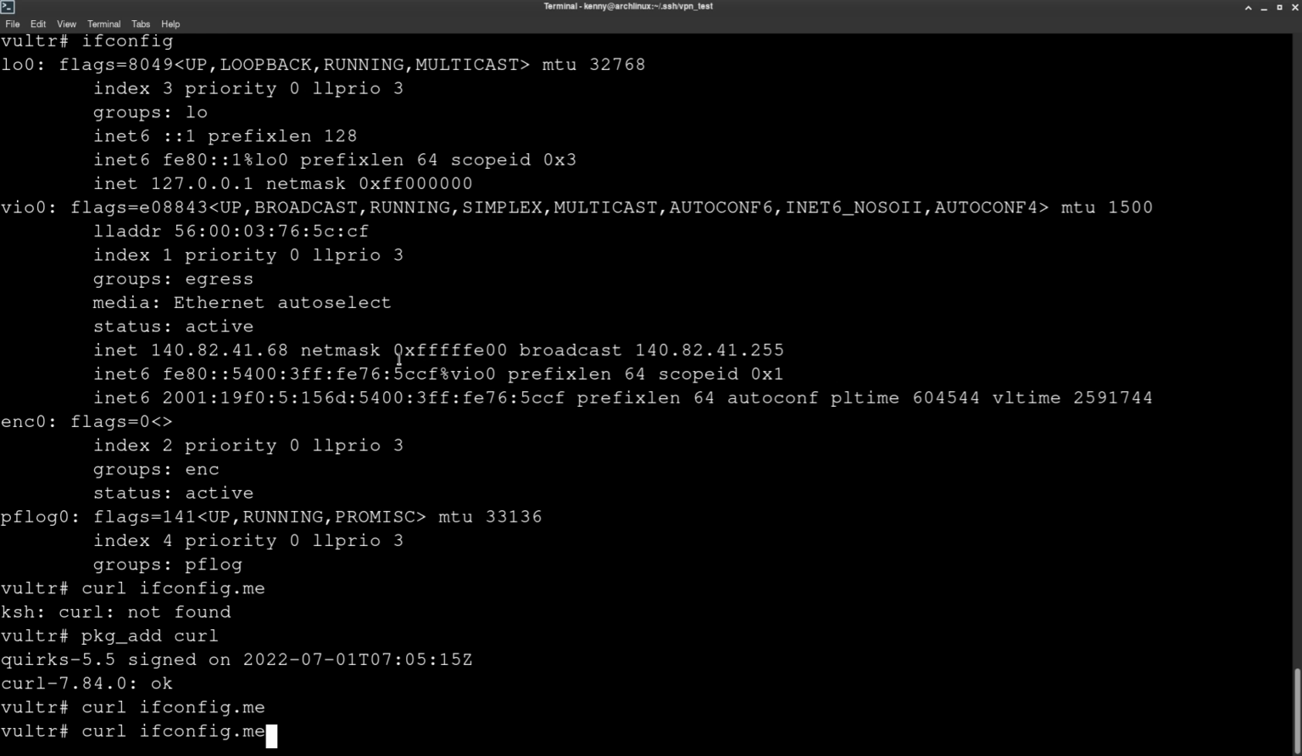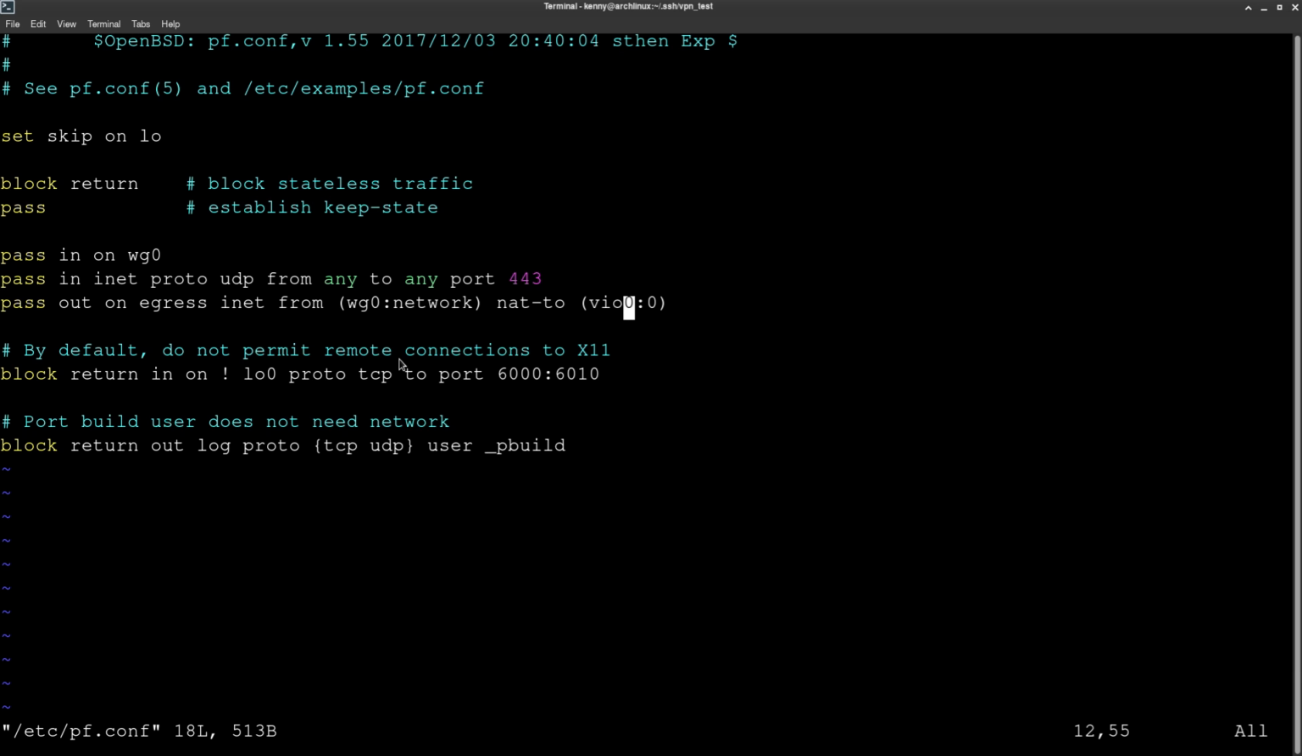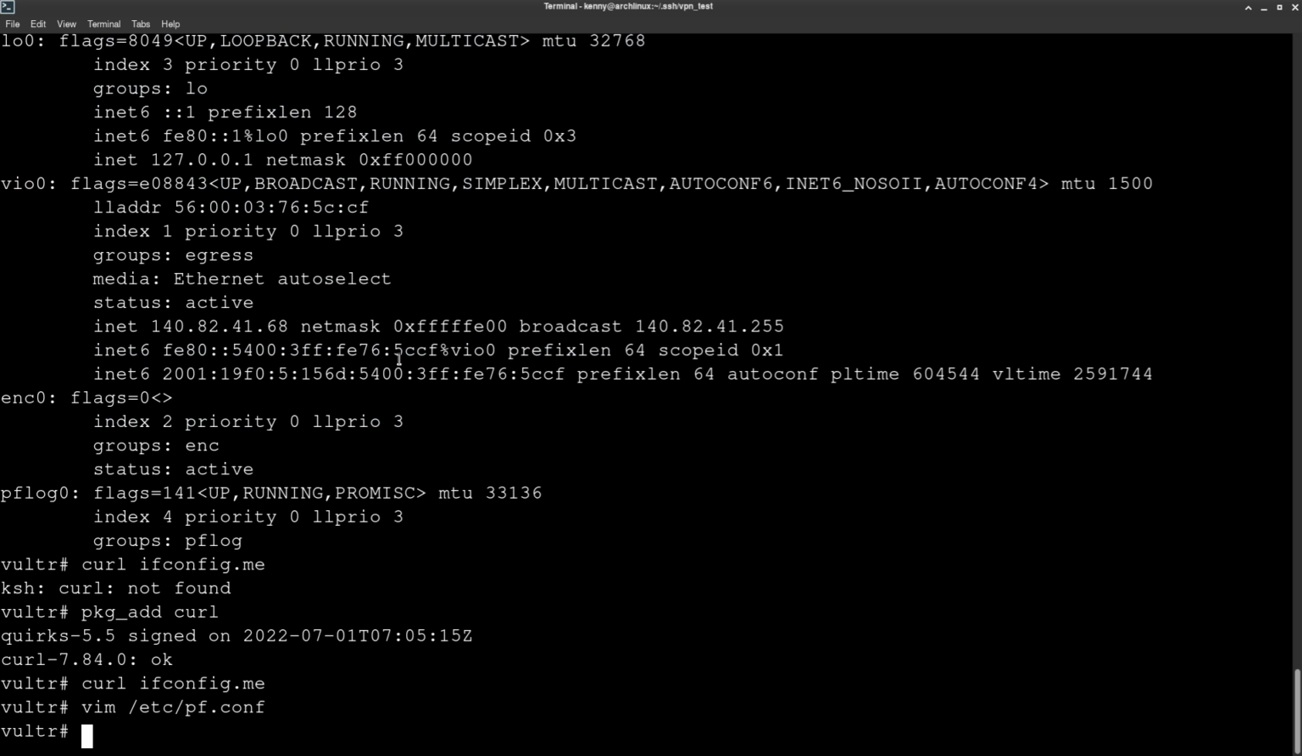So, most likely your interface is going to be VIO 0, but you just want to make sure. And once your firewall configuration is done, we'll go ahead and restart the firewall: pfctl -f /etc/pf.conf.